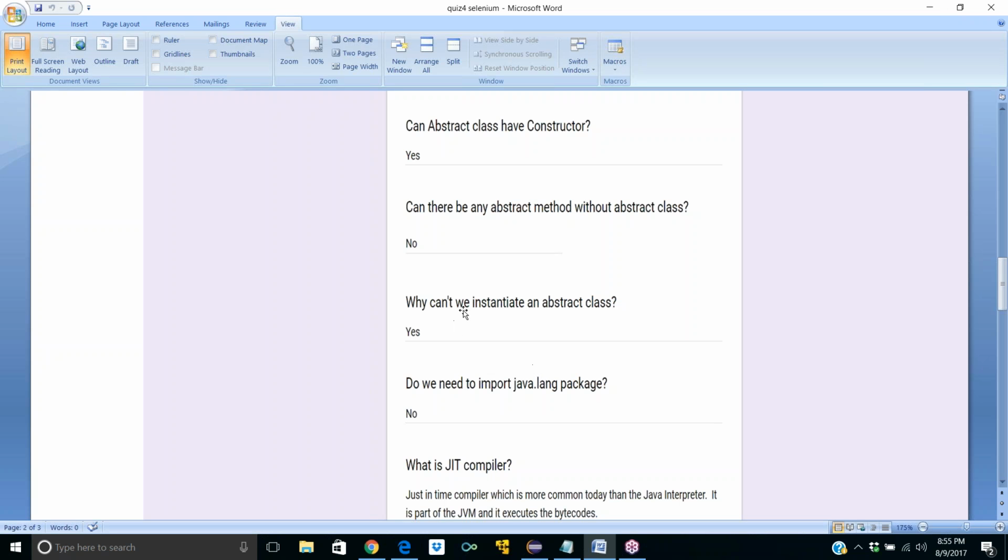And here is where I screwed up. I guess I was in yes/no mode at this point in the quiz. So it says, why can't we instantiate an abstract class? Does anyone have a good answer to this question? Why can't we instantiate an abstract class?